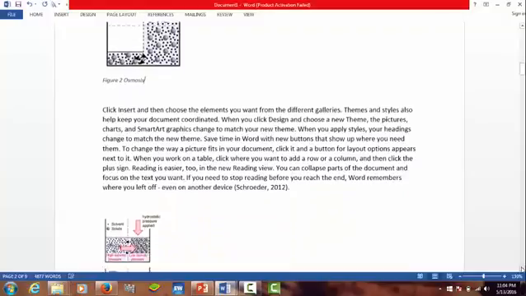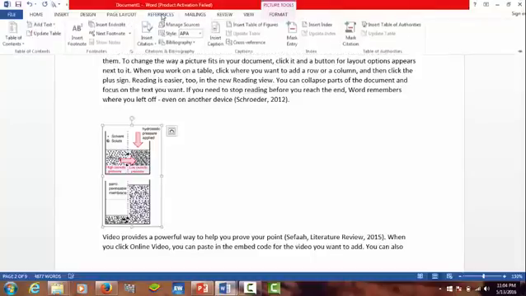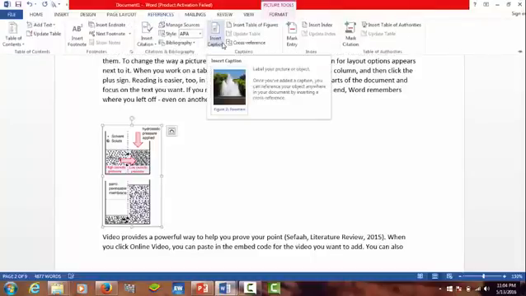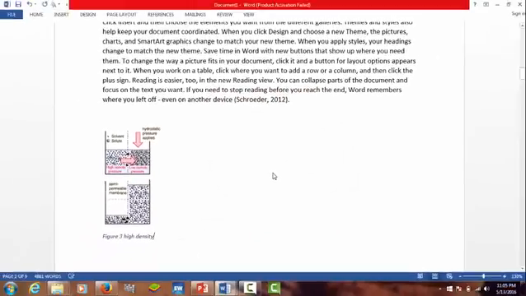So I come to the third image. I select the third image. I come to my reference tab. I come to insert caption. Now it has been labeled automatically for me as figure 3. In figure 3, this is osmosis in high density. Let's label it like that. Just high density will be okay. So I want it to be a figure. I click on OK. I have my figure there also.